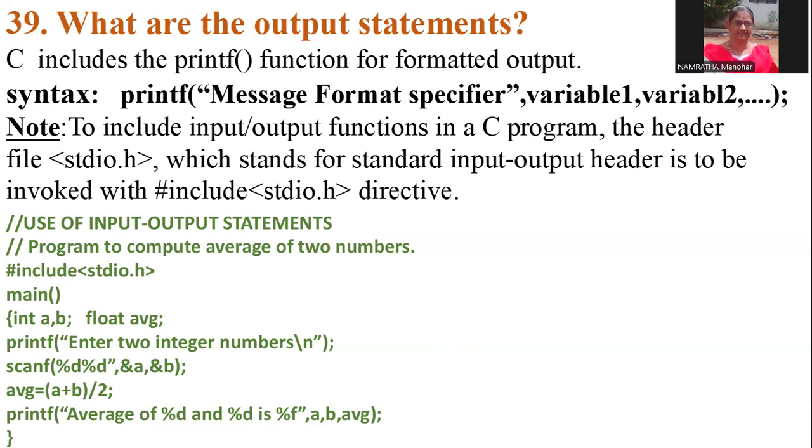3.5. You will be getting 7 by 2. How much are you getting? 7 by 2, 3.5. 10 divided by 3, 3.333 you will be getting.